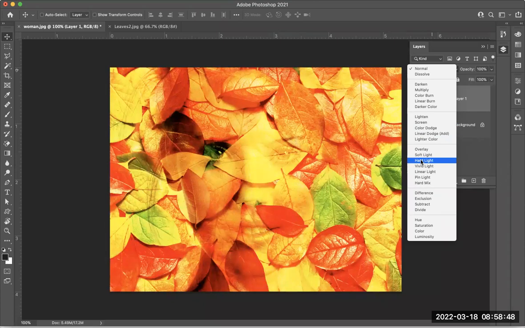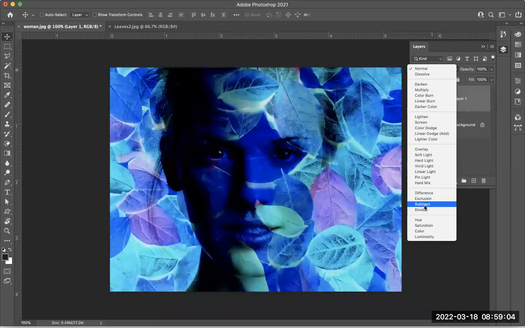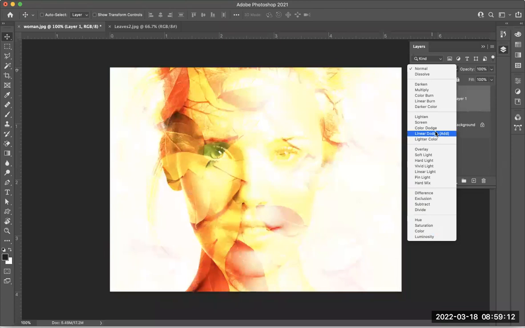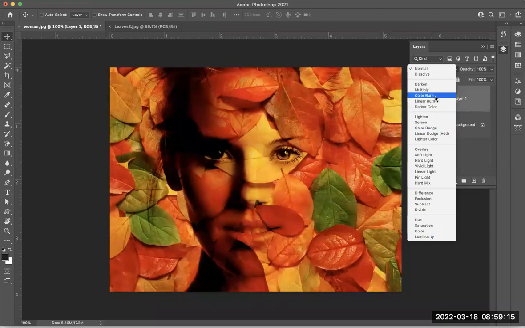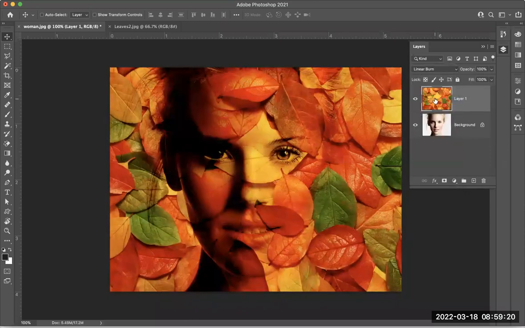And again, until you find one that you like the way it looks as you cycle through these. Okay, so I think I'm going to use this one here. Then I'm going to add my layer mask.